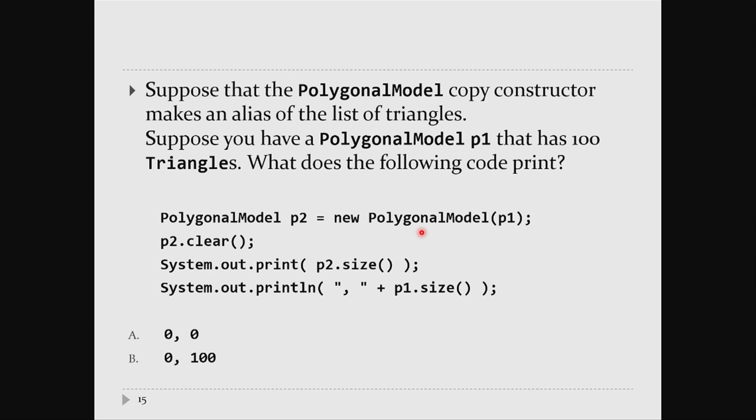Okay, if you use the copy constructor like this, and then you call the clear method using the second model, when you print out the size of the second model, you expect to get 0, because you called clear. But when you print out the size of the first model, you're either going to expect to see 0 or 100. And in this case, you get 0.